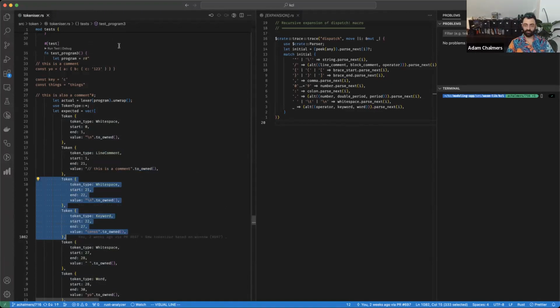Cool. I'm going to move on to the parser, unless there's any other questions about the tokenizer. Okay, cool.